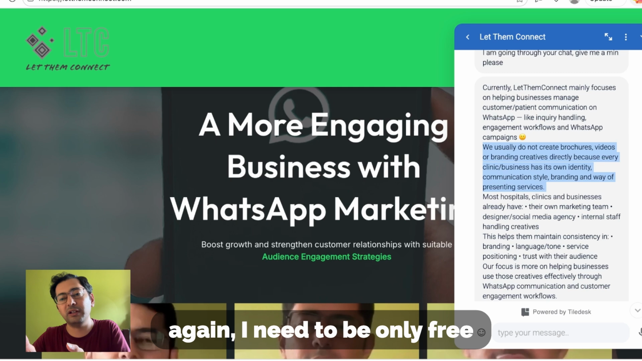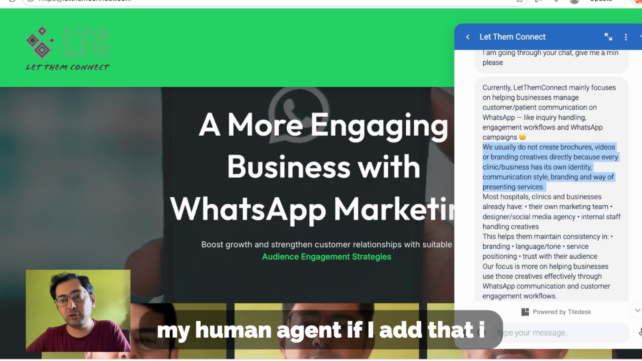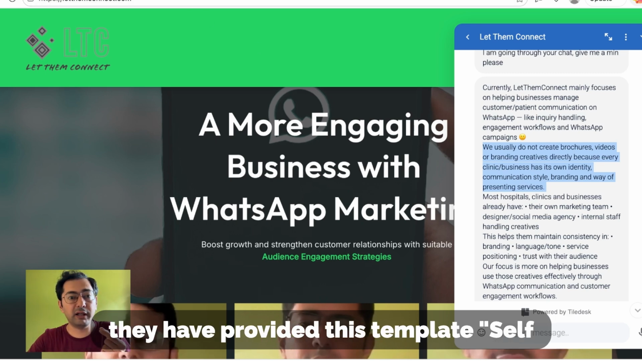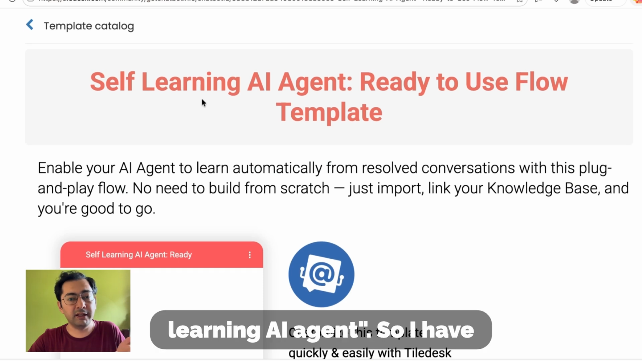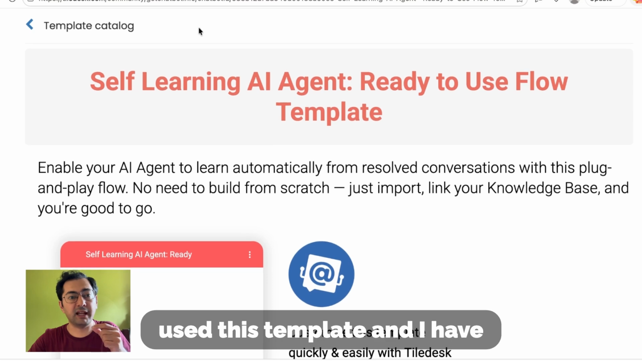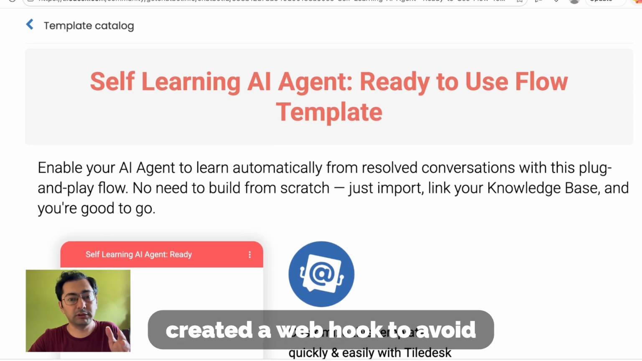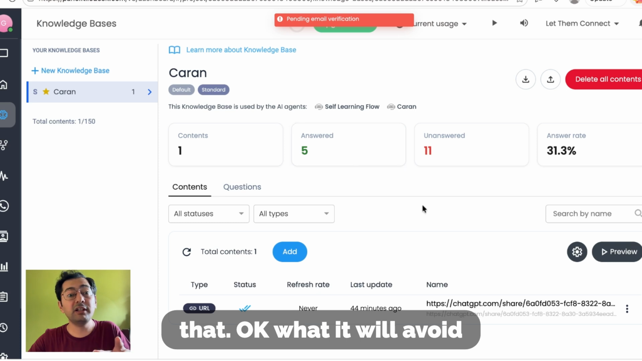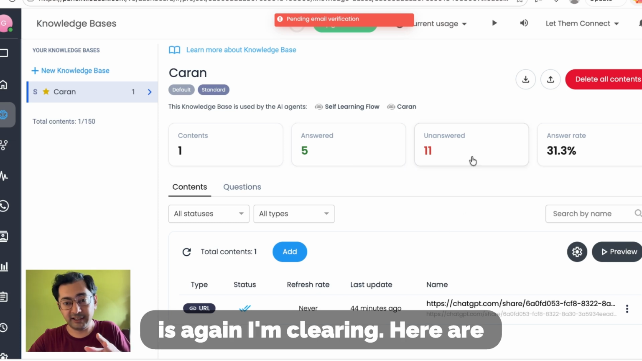Otherwise I need to free my human agents by adding that information to the knowledge base manually. But they have provided a template, the self learning AI agent. I have used this template, and I have created a webhook to avoid that. Okay, what it will avoid is, again I'm clearing, here are the unanswered questions.